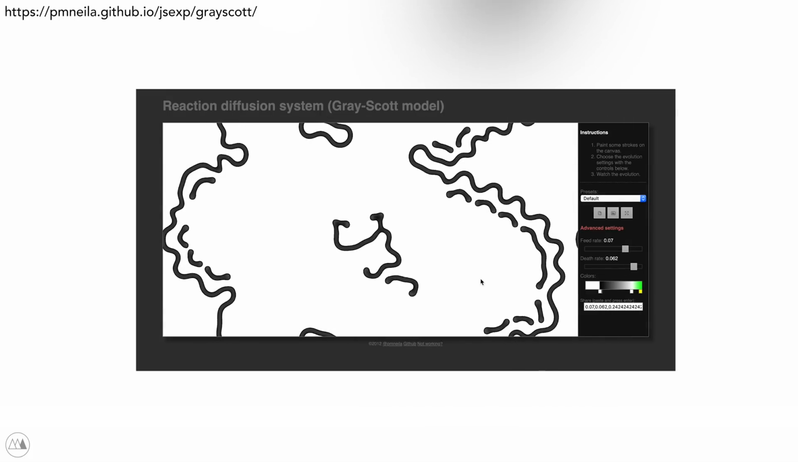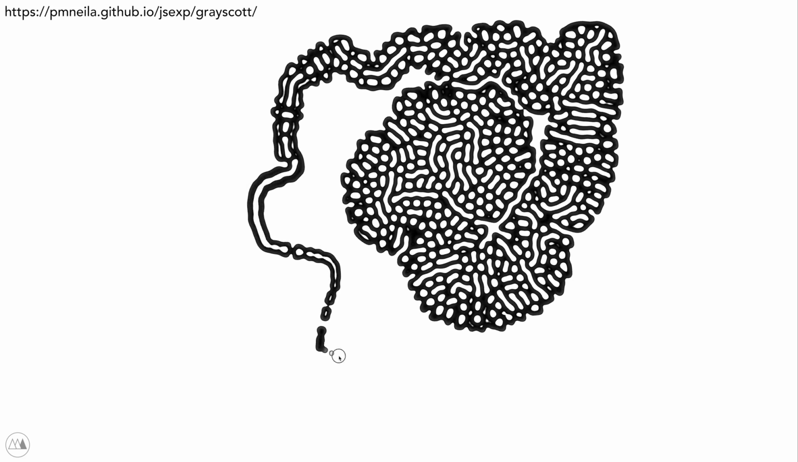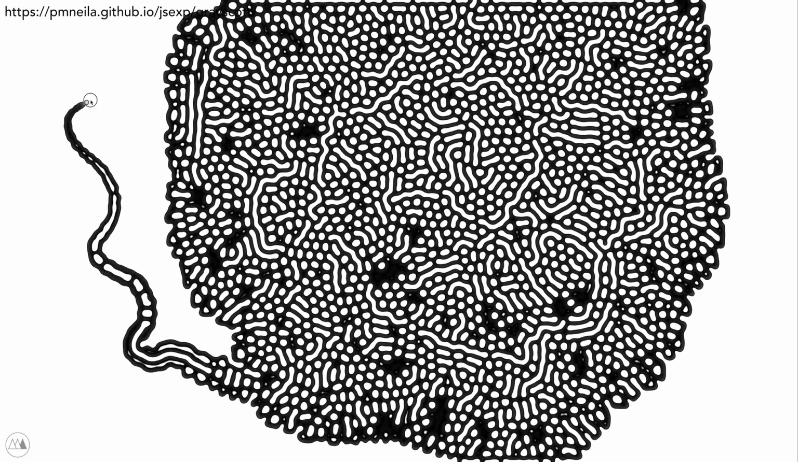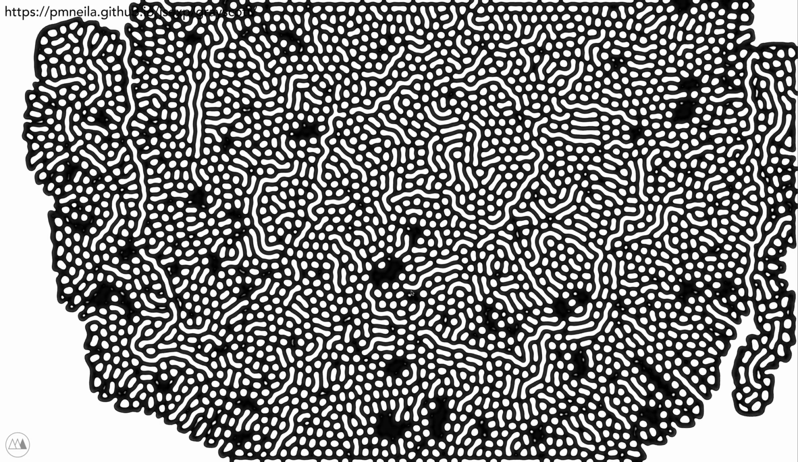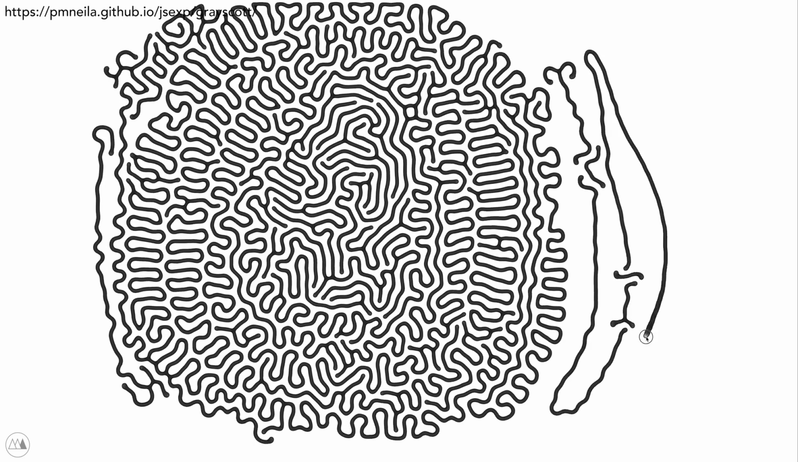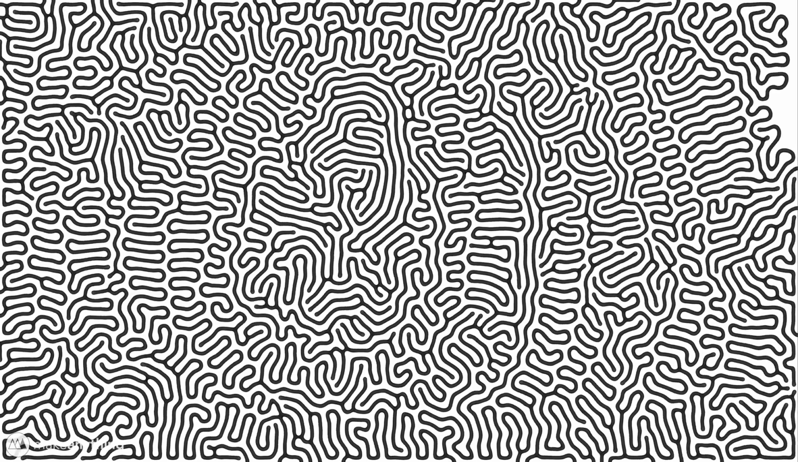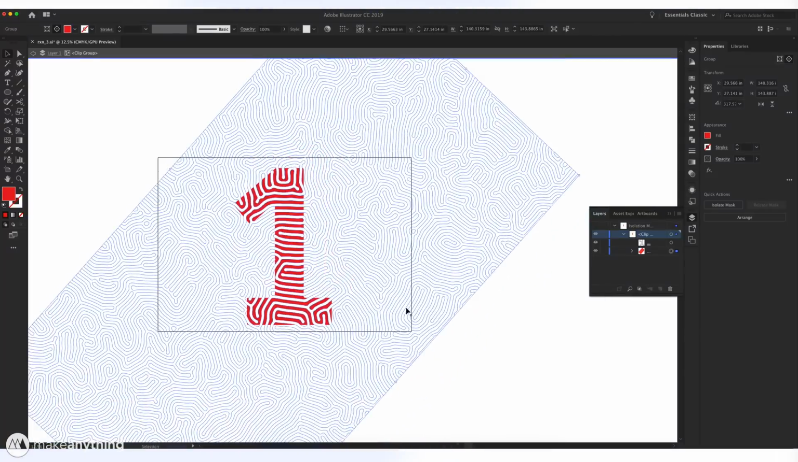I've been fascinated with this whole reaction diffusion system for a long time because it creates these fascinating, natural looking models. I would definitely recommend you check that out after this video and play around with it yourself, because it's just really satisfying. Anyways, I played around with this thing for quite a while. I took a bunch of screenshots and then I brought those into Adobe Illustrator so that I could test them out and see what they looked like on top of my number.